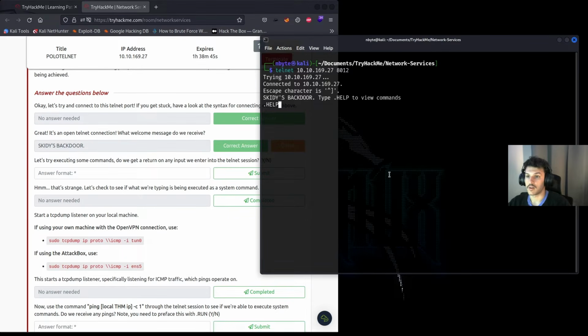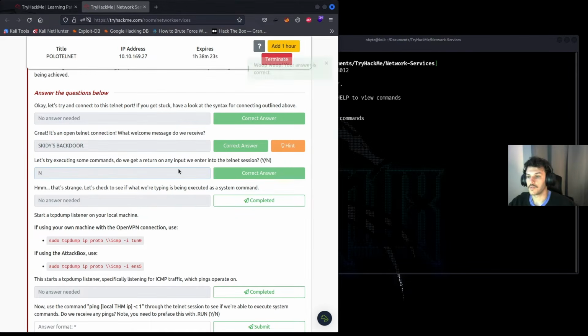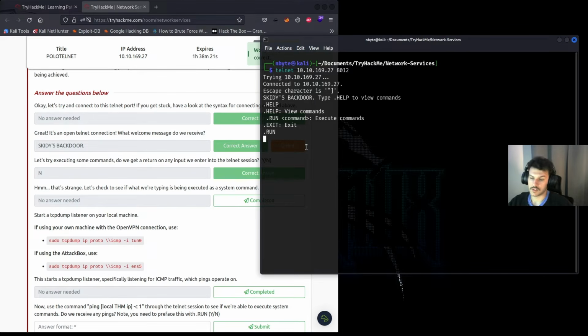So let's try doing help. So let's go ahead and try doing a run. Doesn't look like we're getting any output on this. So let's go ahead and hit no. Looks like it's just sitting there.